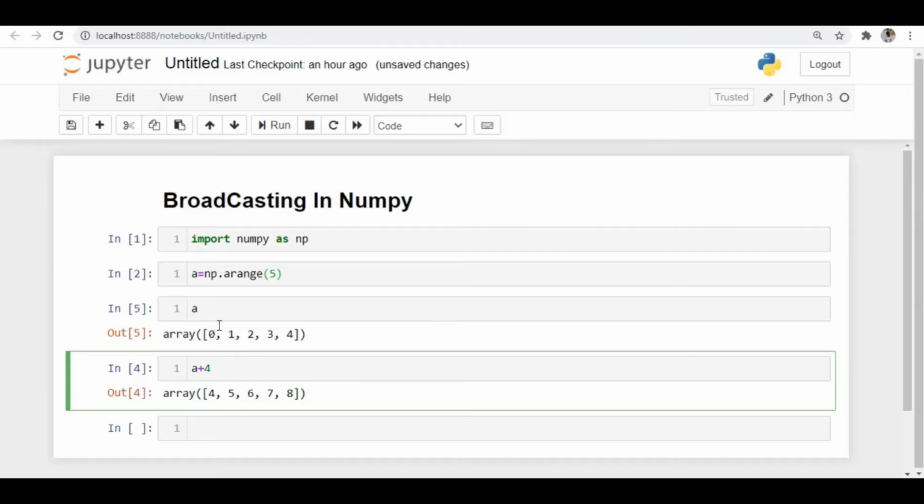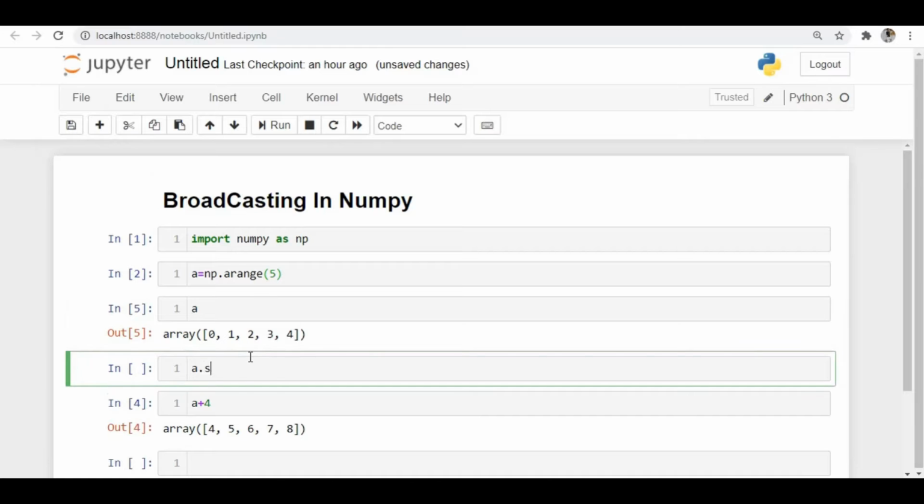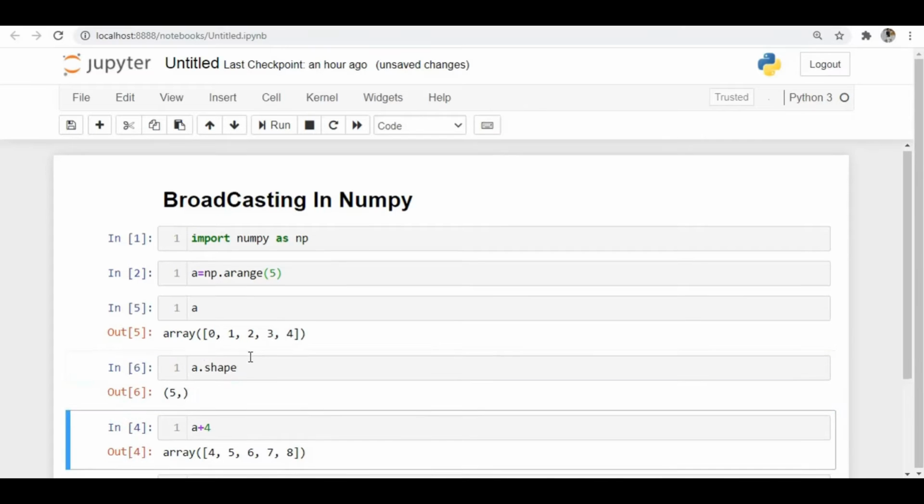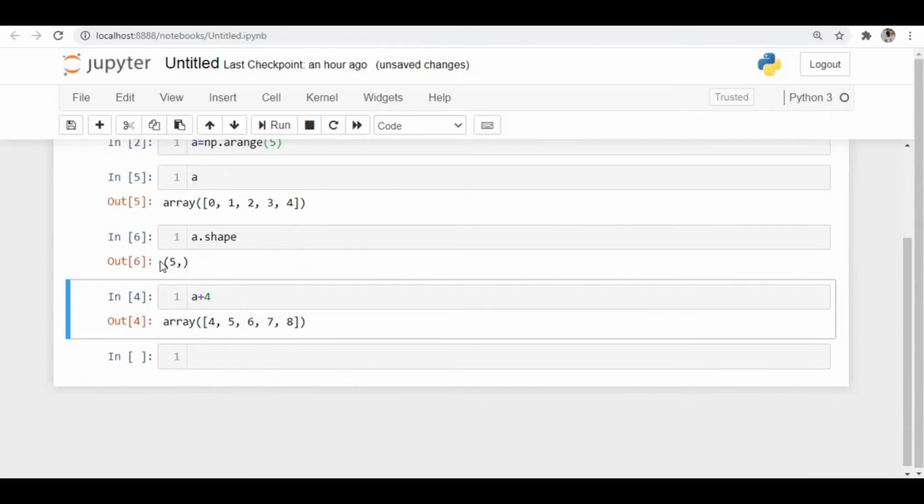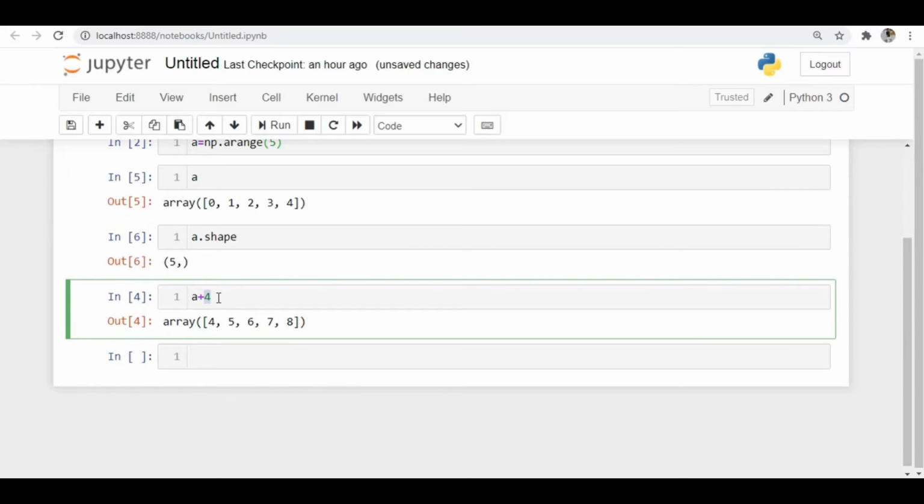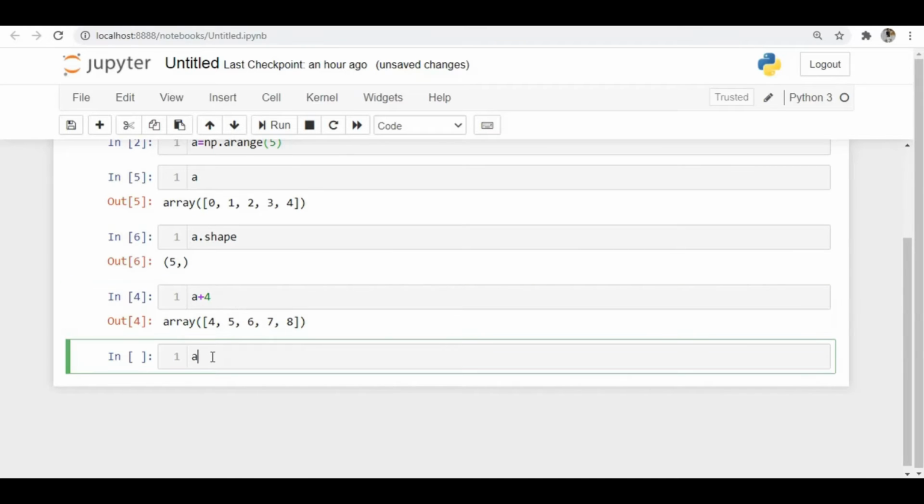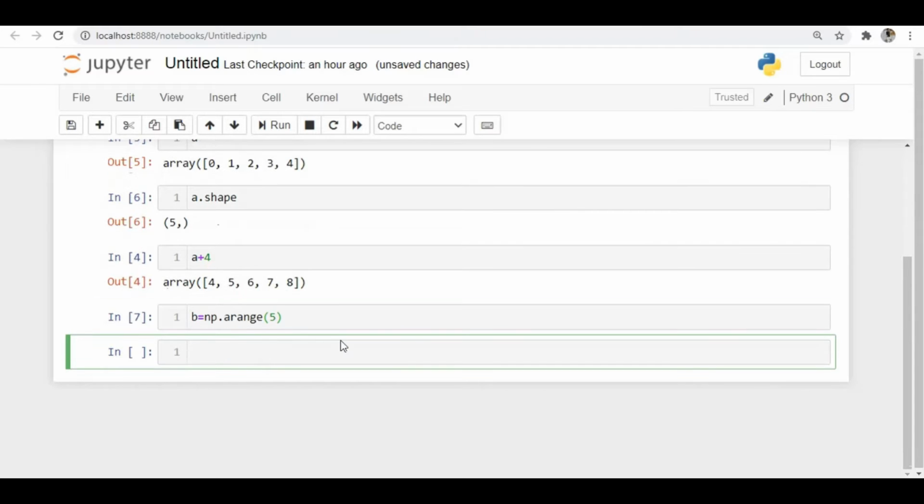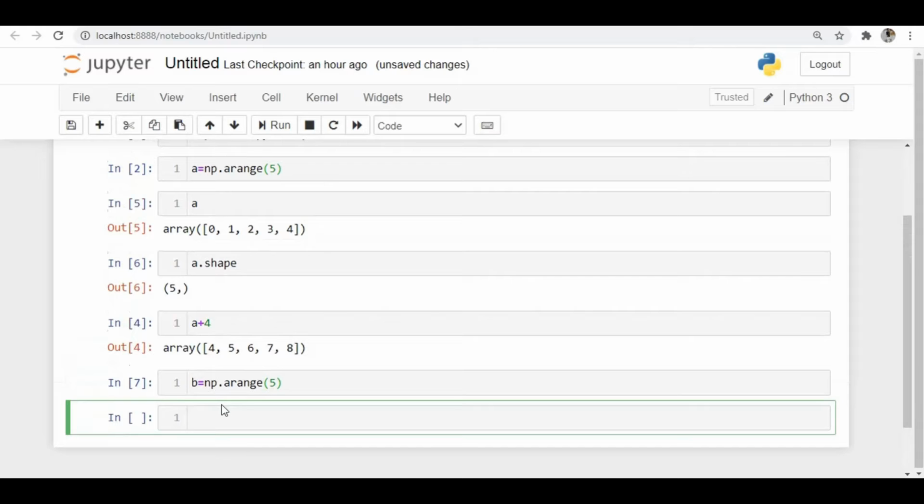So what's the shape of a? The shape of a is 5, right? It will convert this 4 also to this shape, and then do the element by element addition operation. For example, let me create another np.arange of 5. Here I have created another array.